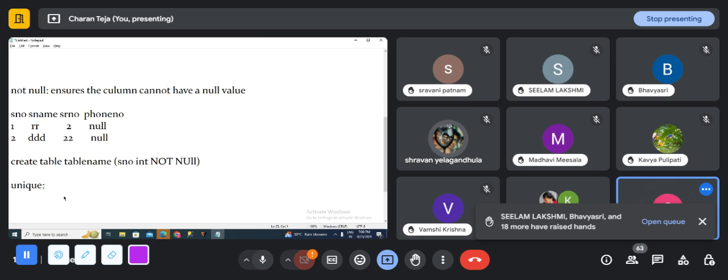Unique, the name itself says it is unique. That means for that particular column you should store unique values. The unique constraint ensures that all values in a column are different. Unique means different only, every value should be different. You can also provide not null and unique to a single column. You can give n number of constraints to that particular column, it doesn't matter. Okay, fine.